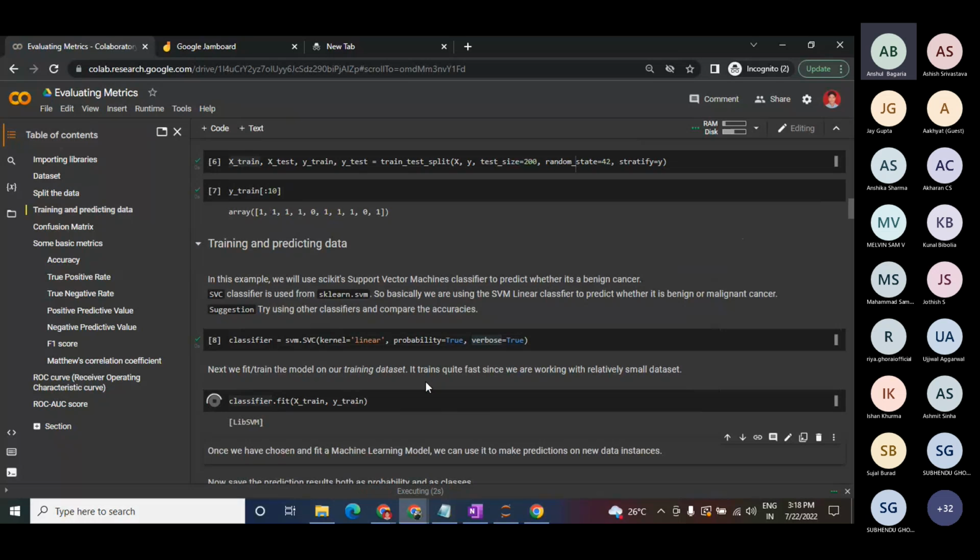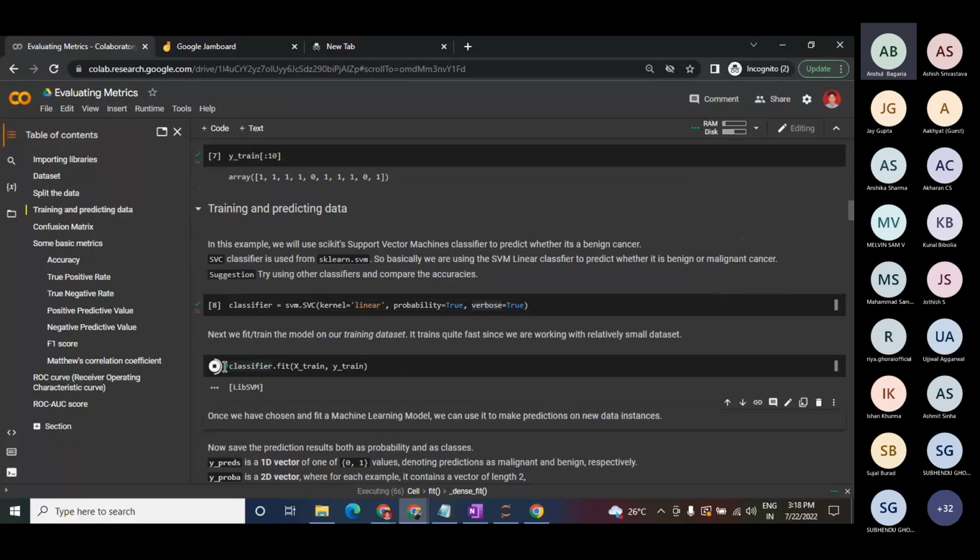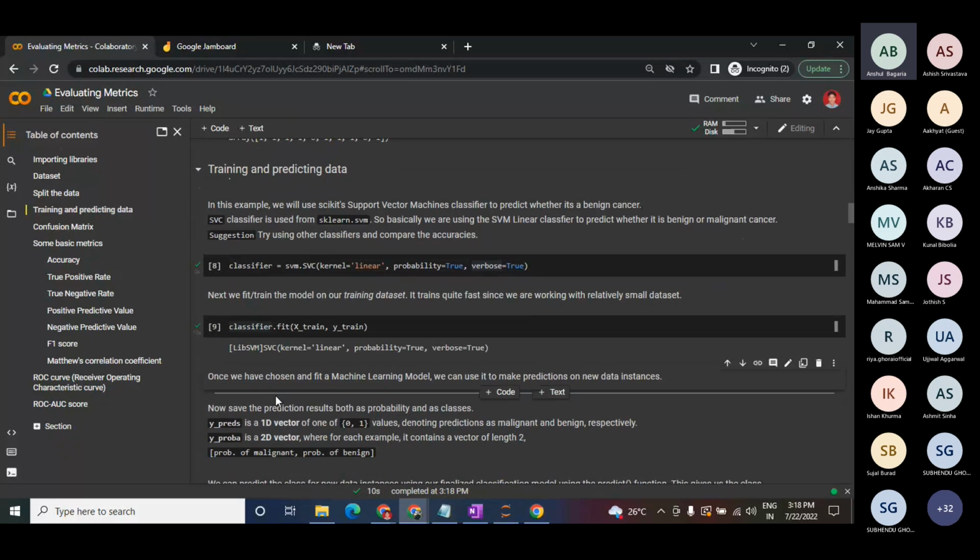Since it is a very small data set, it will train quickly. So it is doing the classification work. Okay, classification done. Once you have done the classification, we should now make the prediction. Basically, we have used the training data set to train the model, and now we are going to test it on the test set.